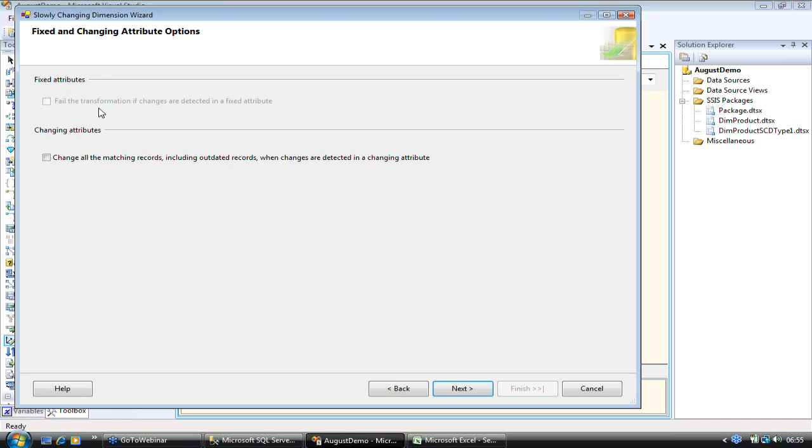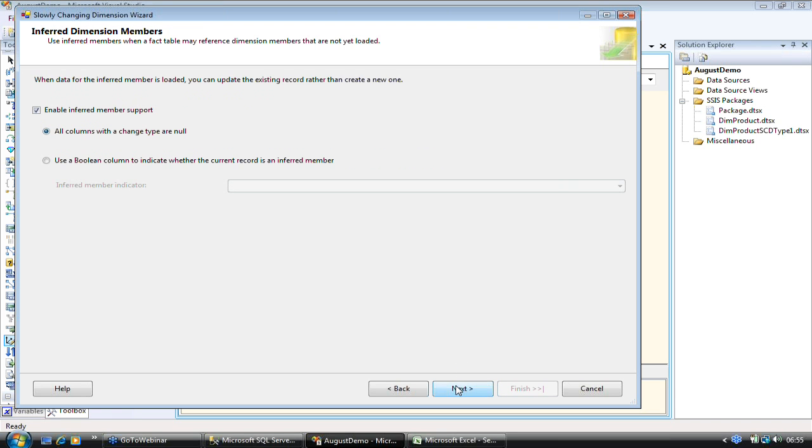So if you want to tackle that kind of scenario, you can define a particular attribute as a fixed attribute. If the value of that attribute changes, your SSIS package will stop its execution and result in a failure. If you have defined something, this checkbox will be enabled and you can check it to have those kinds of rules. After that, change all the matching records including outdated records when changes are detected. Then I'm moving to the next window.